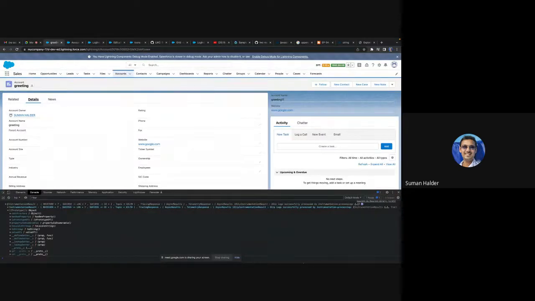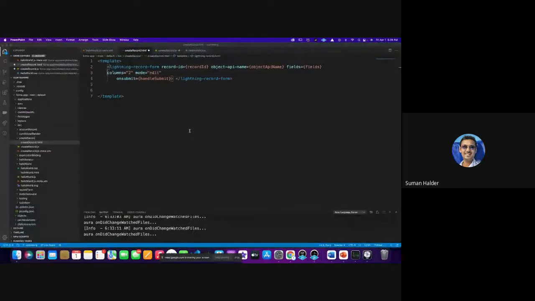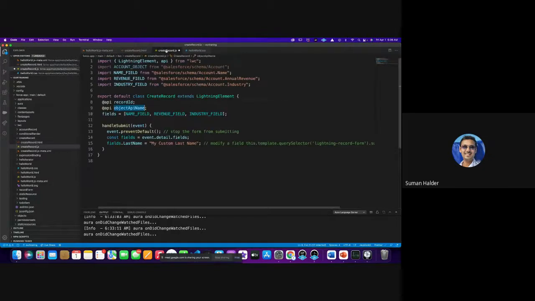Now, if I come here, I want to do something while the data is submitting. So what is being done is, first of all, I have to do this one. Stop the form from submitting. So event dot prevent default. So the default submission, I'm just trying to prevent.